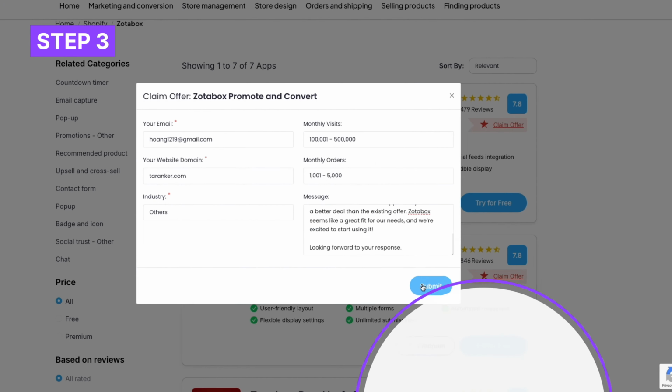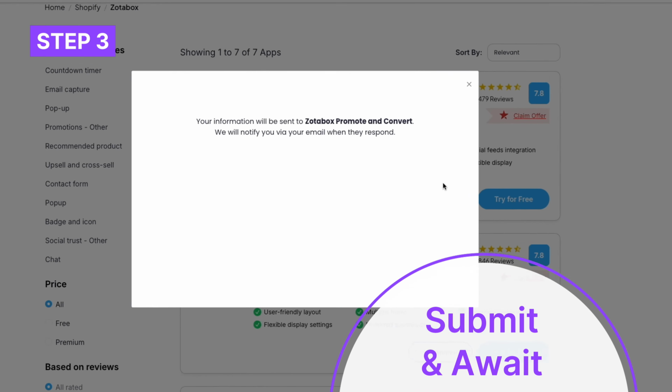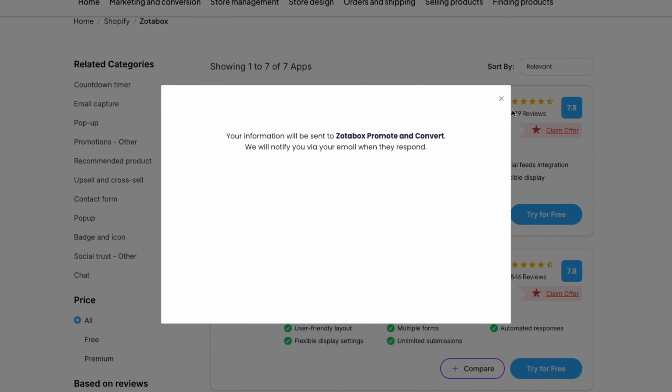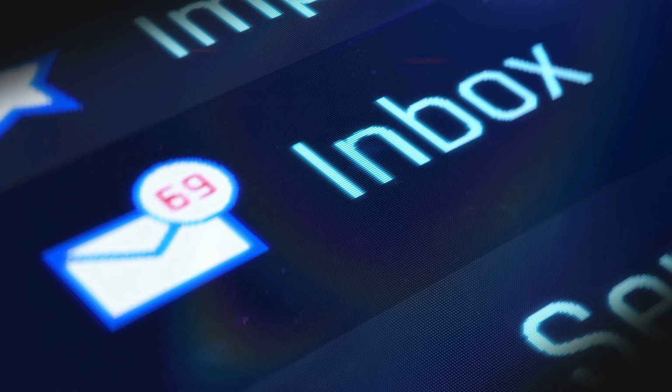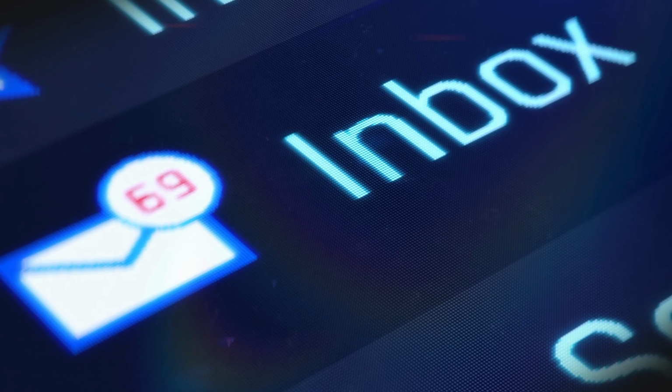Step 3. Submit and await approval. After filling out the form, submit your request. The Zotabox team will review your application and respond via the email you provided. Keep an eye on your inbox for their decision and further instructions on how to proceed.